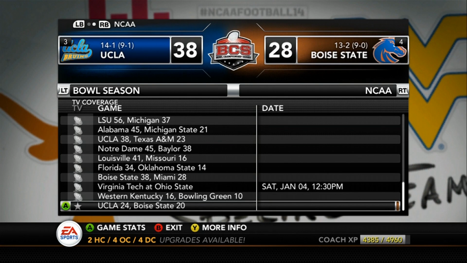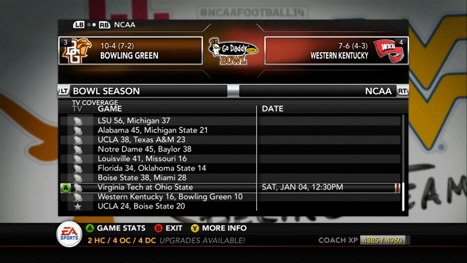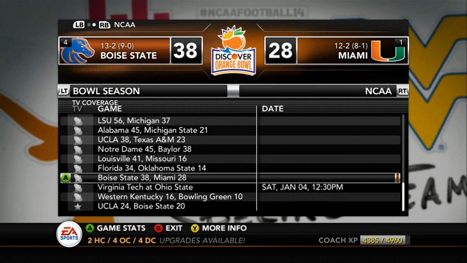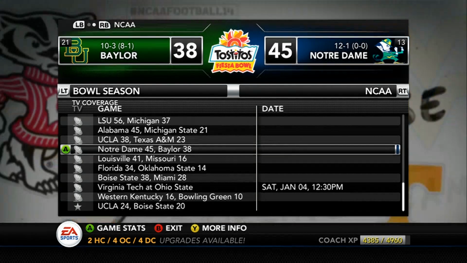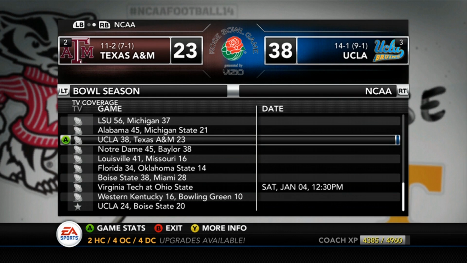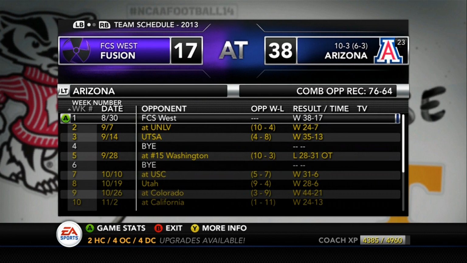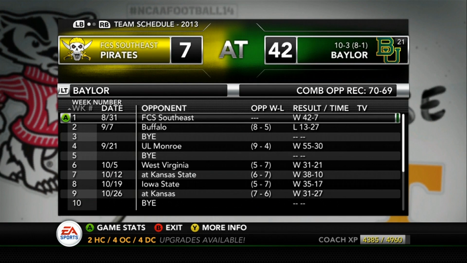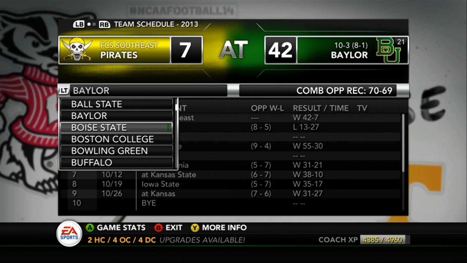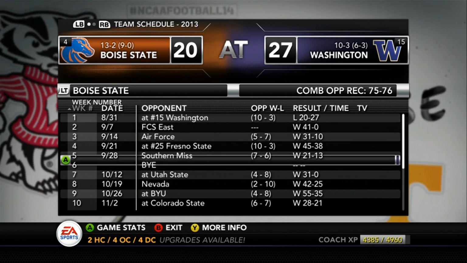you can see right here we've got UCLA against Boise State, fine and dandy, but as you can see, there's Boise State against Miami, and then there is, where's our other, there it is, UCLA against Texas A&M. So you kind of see what's going on right there. So they're in the bowl lineup twice. So let me show you right here. We've got, not Baylor, that was in the other one I did, but Boise State.